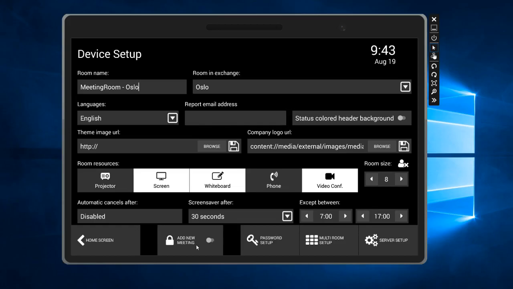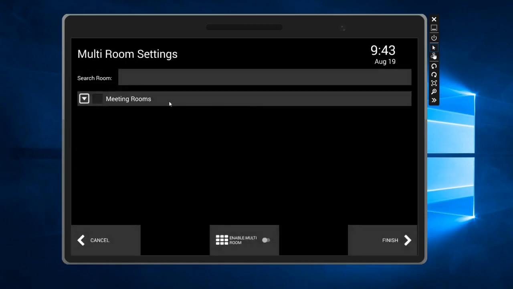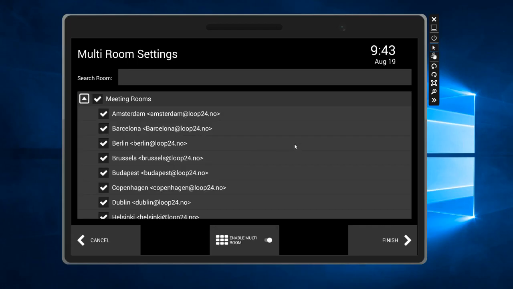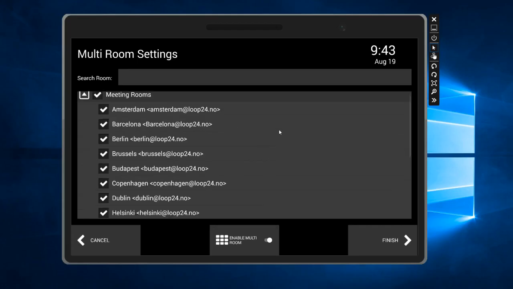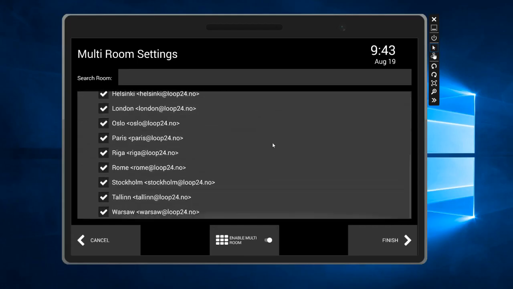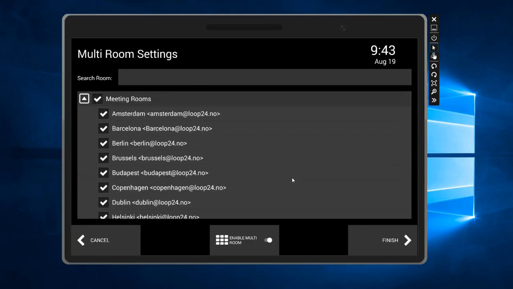In this case, I will also like to add the possibility for the users to add meetings on the panel. And also, I would like to show other meeting rooms if I use the multi-room button. So, by enabling multi-room, I will just select what other rooms should be shown. And in my case, I have a small environment, so I'll just show all the rooms. And we're all done.